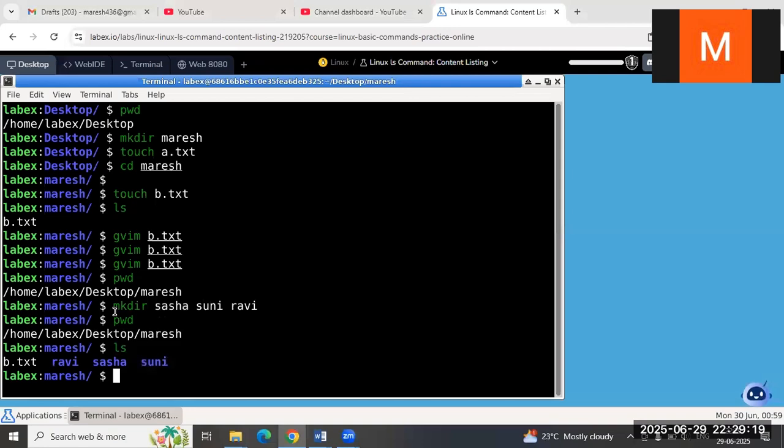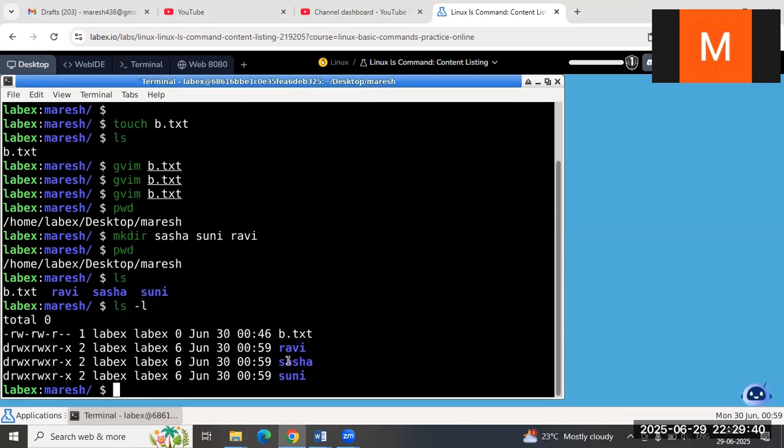You see here, actually, b.txt, Ravi, Shasha, and Suni are represented with different colors. So if you want to know which one is a directory and which one is a file, use ls -l. Yeah, it is showing that these three are directories. This d indicates a directory, and this one is a file.